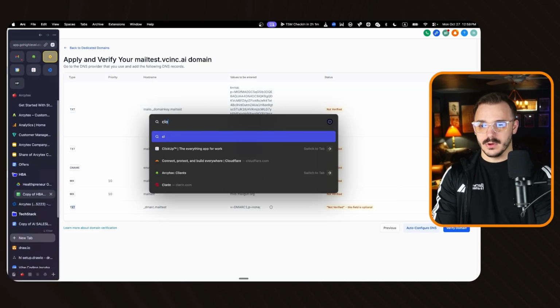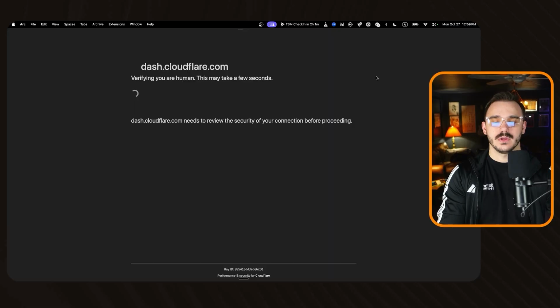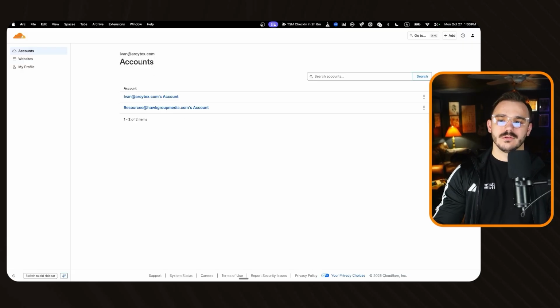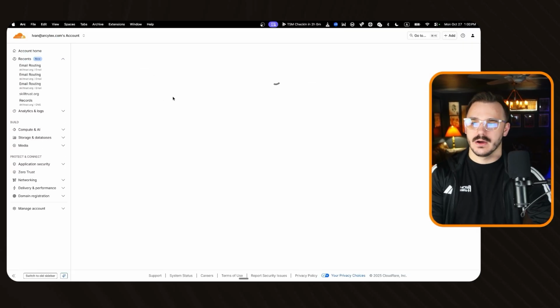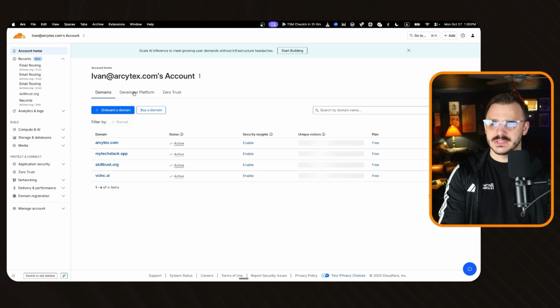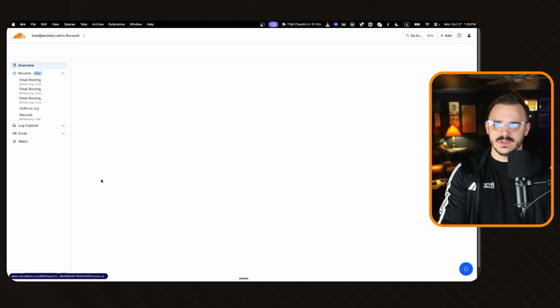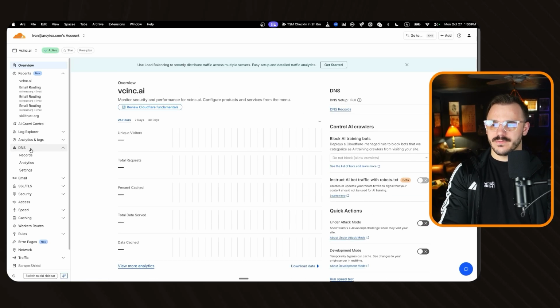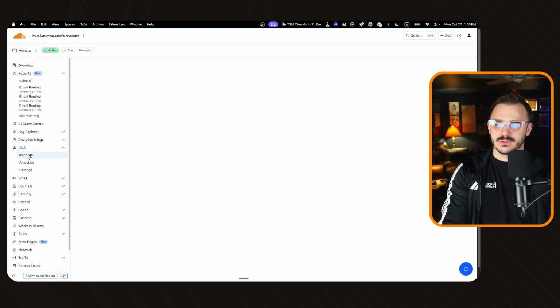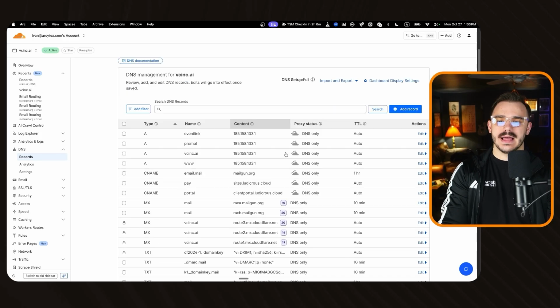So I will go to Cloudflare. Let me log in real quick. Once you're in Cloudflare, if you have multiple accounts, choose the account that you want to use. And once you open this up, you will see all of the domains that are connected to your Cloudflare. If you want to connect your domain in here, you will be able to do that. Just click onboard domain and you can add a brand new domain in here, right? So I will go ahead into vcinc.ai. And in here, if I go to DNS on my left, to the records, this is where you will add all of your records.